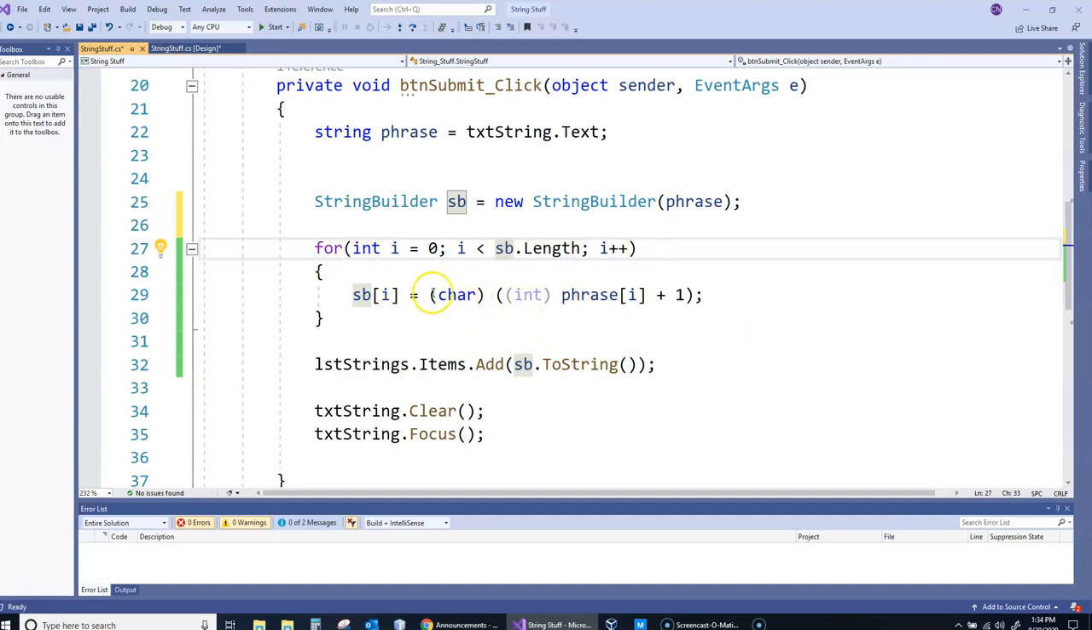And what I'm doing is kind of complex because I'm going back and forth between integers. If you think about how ASCII works, each character in ASCII is just an integer value. And what I'm doing here is I cast this phrase sub i to an integer. So, for example, capital A would be 65. It's turning that capital A character into the number 65. And then I add 1 to it, which makes it 66. Then I cast everything back to a character.